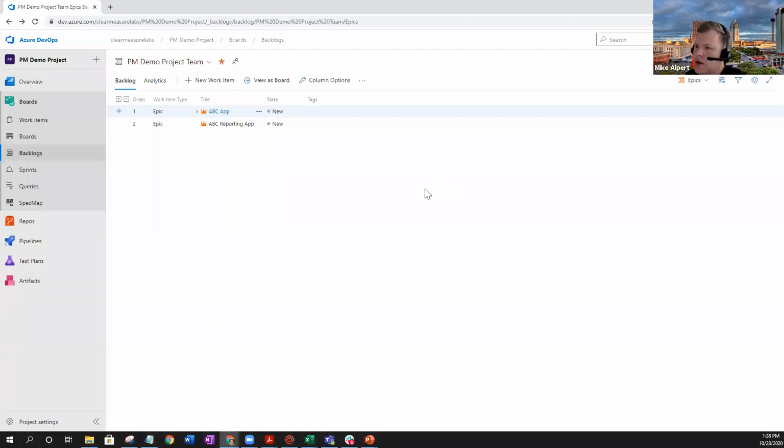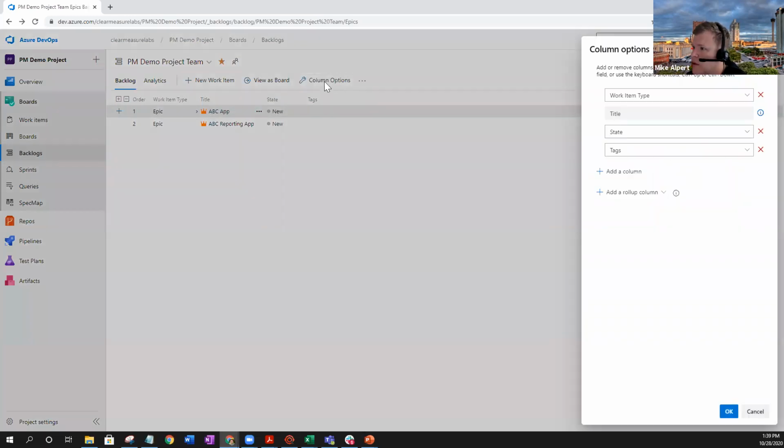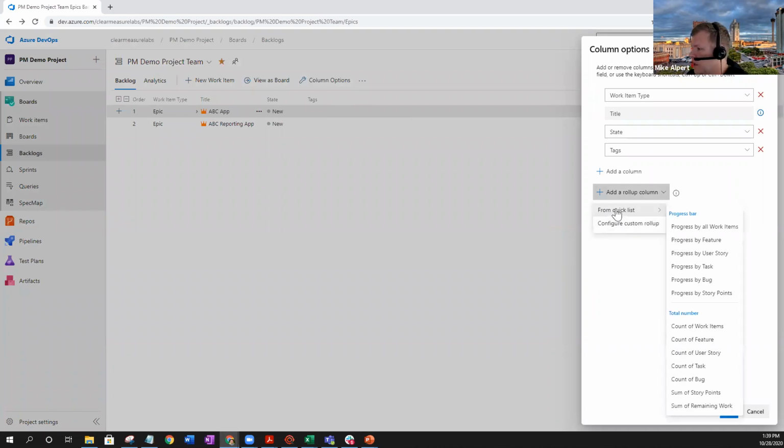Okay, so as you can see, I'm here in a demo project, and here's my backlog. I'm at the epic level. So those toggle switches that I was talking about are underneath the view options. You want to make sure that these both are on. Once those both are on, go ahead and click options, column options, select the add rollup column. Go ahead and select from the pick list, and then progress by all work items.